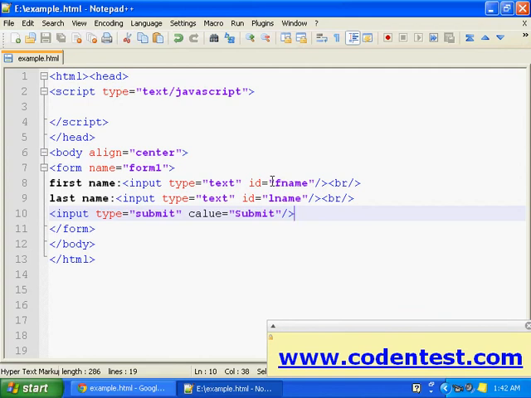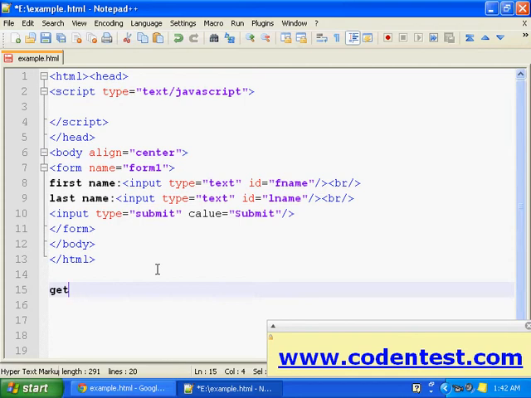Now let's assume we want to access the first element, that is our first name. We can access form elements using this keyword called getElementById. The E is capital, B is capital and I is capital here. We can access form elements using getElementById. Let's assume we want to access our first element, which is first name.